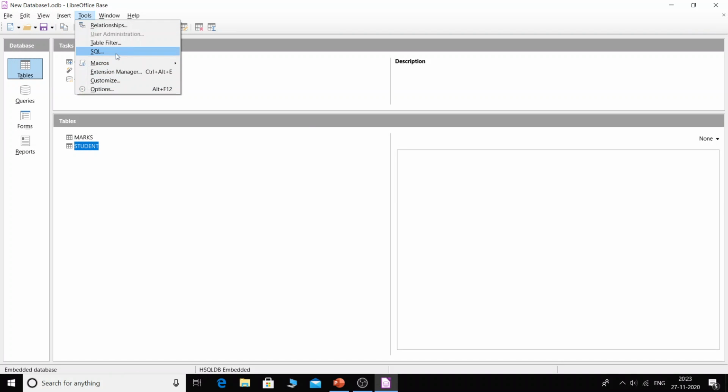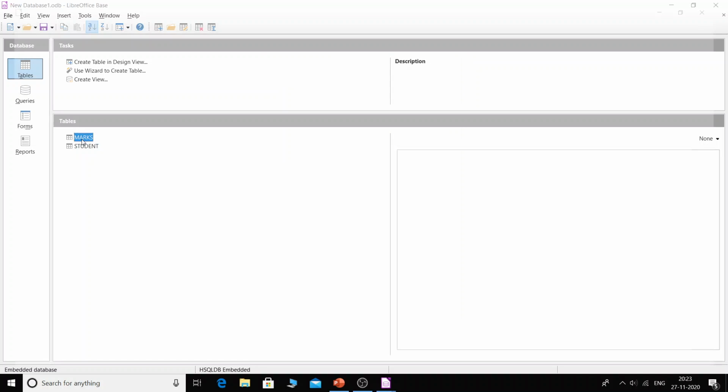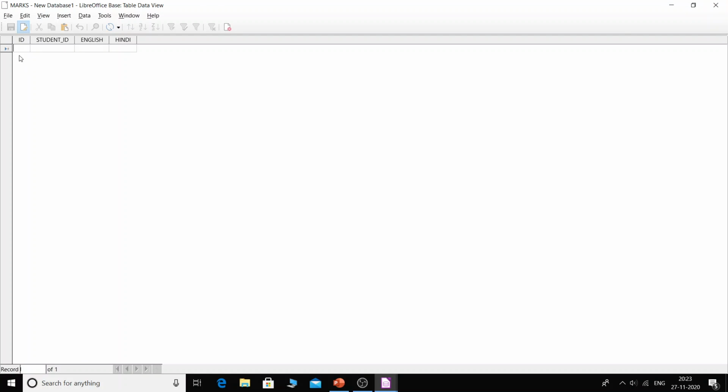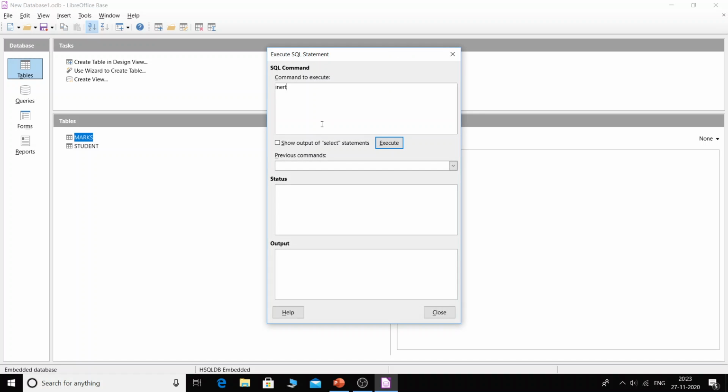Let me quickly close this. Click on tools, click on SQL, and now I'm going to enter the data into the marks table. Let me just see the fields: ID, student underscore ID, English and Hindi. Okay, pretty nice. Let me click on tools, click on SQL, and I say insert, and never will we forget now, into, and then we have marks, then the ID, then the student underscore ID, and we have English, and we have Hindi.